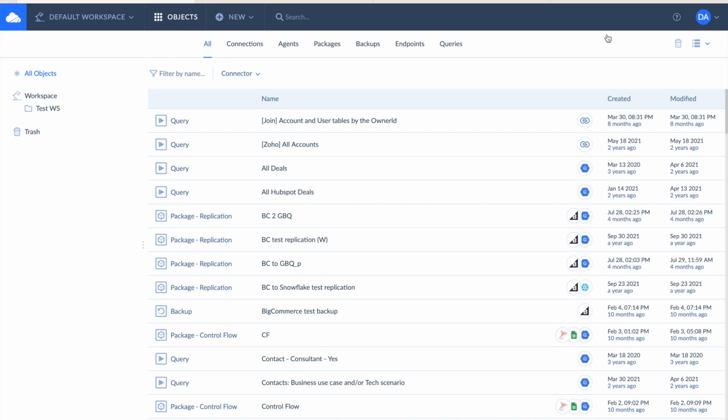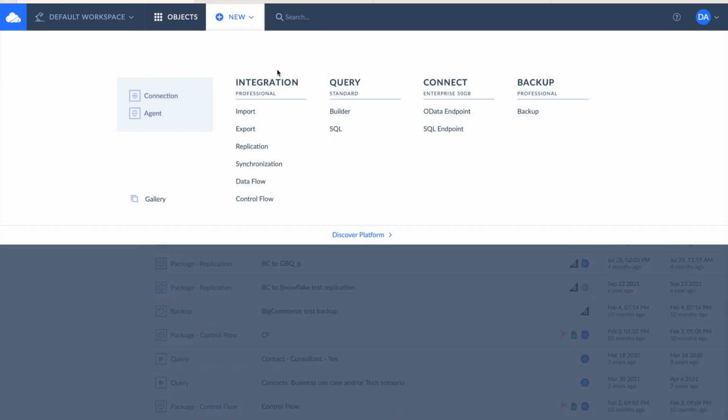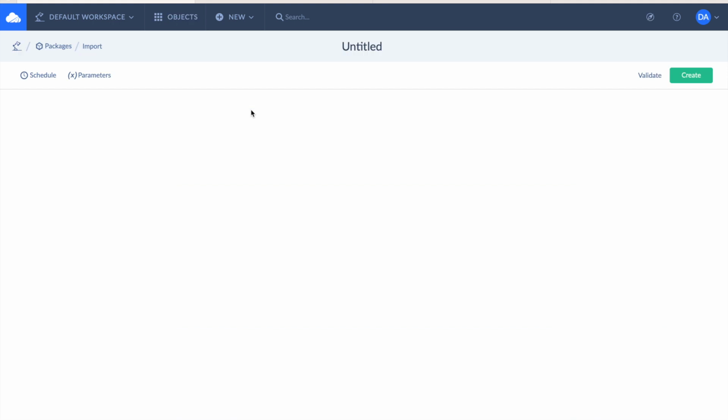Skyvia is a cloud-based freemium SaaS platform that has 4 products: Integration, Query, Connect, and Backup. The Integration product has 6 different integration types: Replication, Synchronization, Export, Import, Data Flow, and Control Flow. Each of them was designed for a different technical purpose. The integration provides an option of automated data updates on a daily, hourly, or even per minute basis, which is close to real time. Let's start from the import.